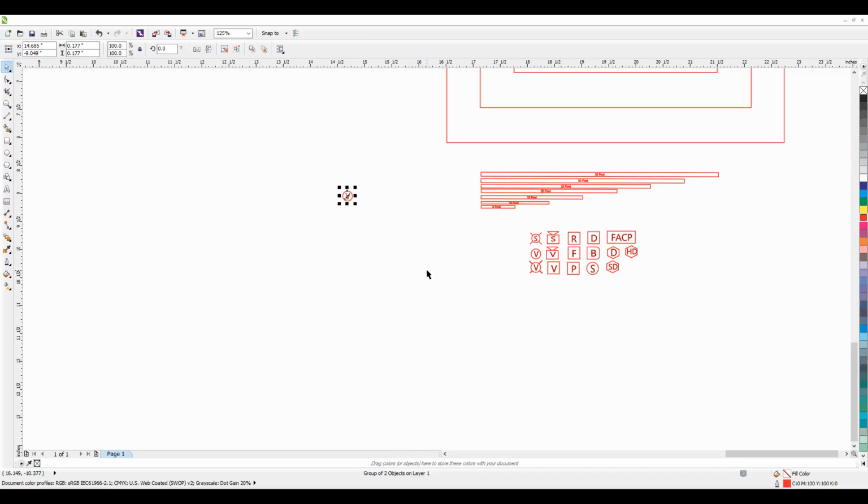So I've duplicated this strobe symbol out. It was a speaker, I think, and a speaker strobe. Okay.